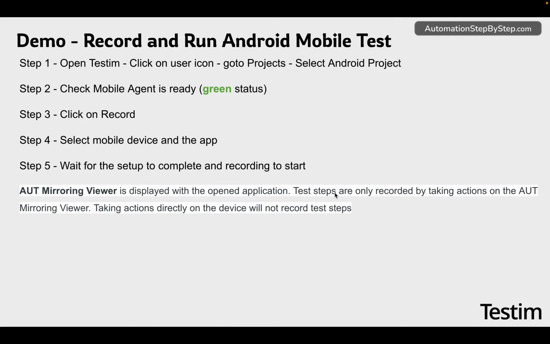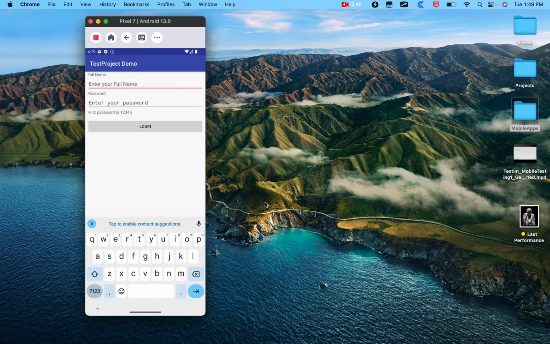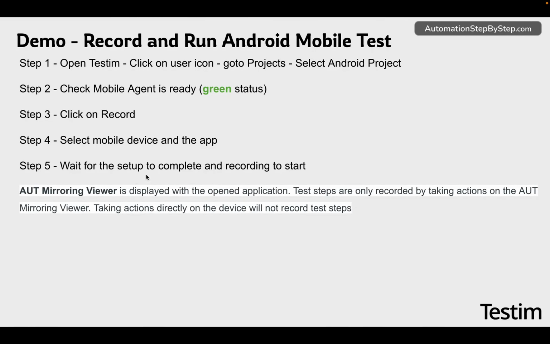And when you are recording, you have to take action or record the steps only on this AUT mirroring viewer. If you take action directly on the device, let's say you are doing it on your local device, even in case of a local device, you will see this AUT mirror viewer, and in case you do any action physically on your local device, that will not get recorded. Only actions that we do here on this AUT mirror viewer of the device, the action will get recorded. Okay, so we have come up to step 5 here. Now we will record and run.